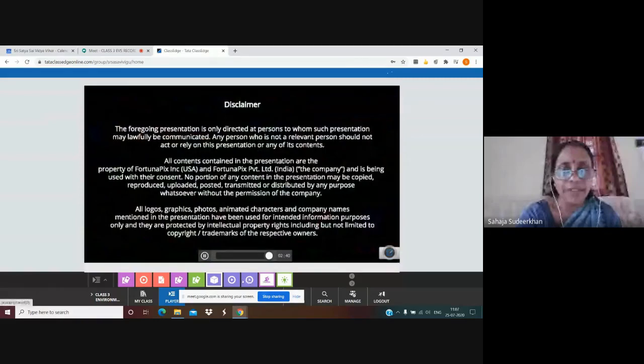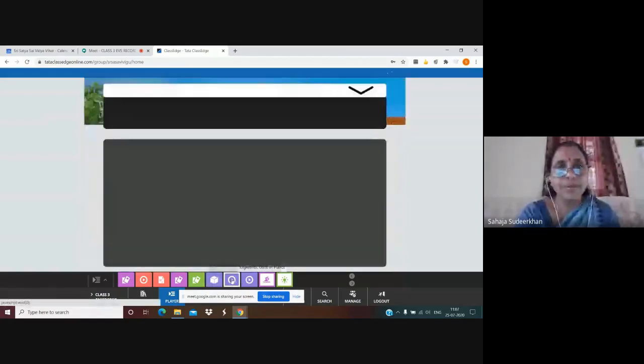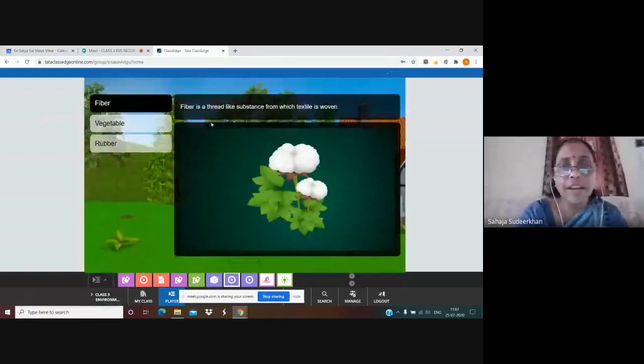Okay. Now let us see another worksheet. Okay, this is one fiber. This is cotton ball. We get cotton thread from fiber from this plant, cotton plant. Fiber is a thread-like substance from which textile is woven, means cloth.